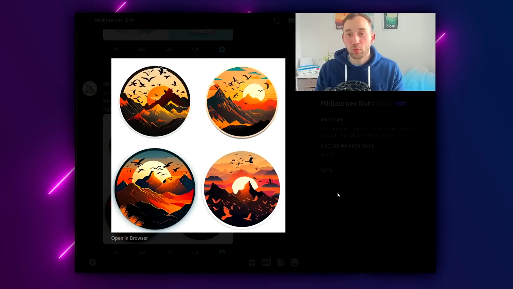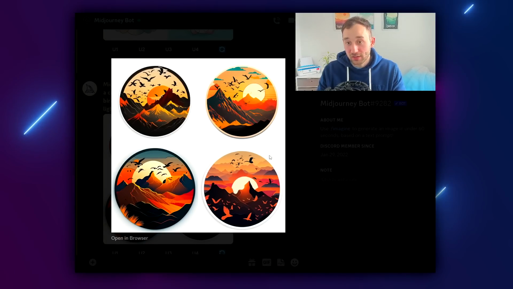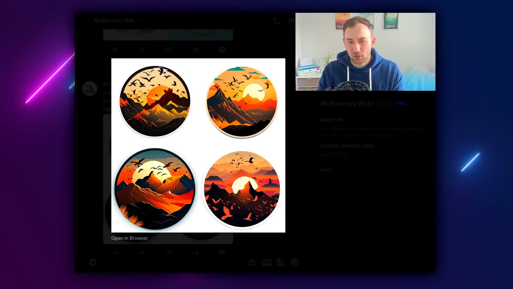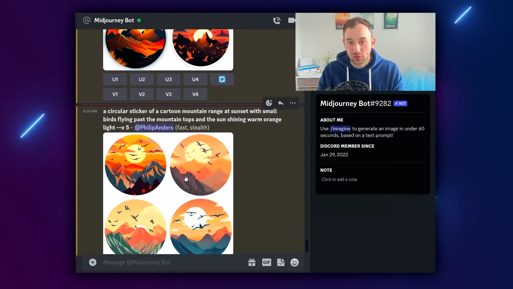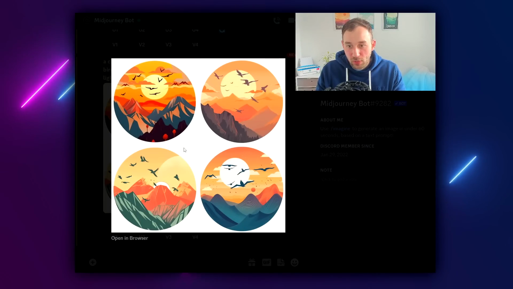So here we are with our mountain sticker design. This is version 4, and it doesn't look bad, don't get me wrong, but once again, the birds are quite all over the place and chaotic. Colors didn't turn out too well in this one. And if we scroll down further, this is version 5. I think these ones are slightly better.